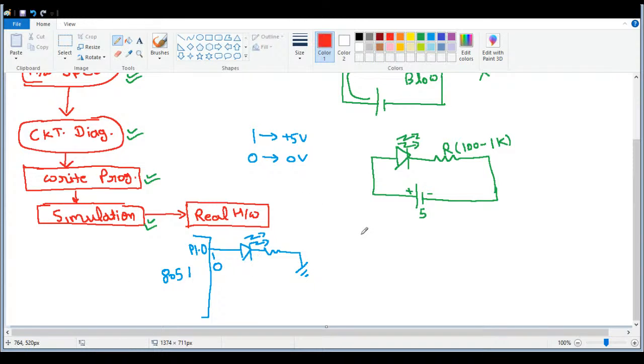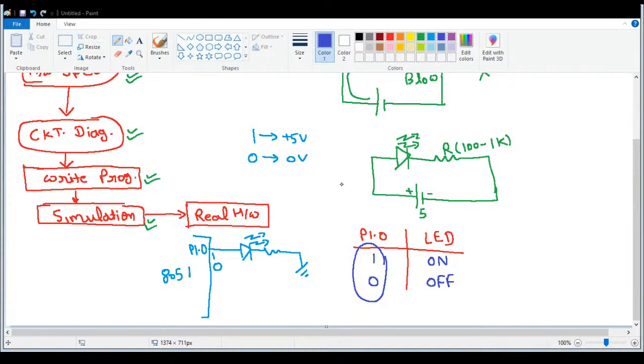If I write it in the form of a truth table, this is the pin and this is the LED. If we provide 1 to the pin, the LED will be on, and if we provide 0, the LED will be off. Very simple. And now you know how to turn it on and off. So now we will be doing it a new way. I hope you have gone through it. Okay, we're going to the new one.